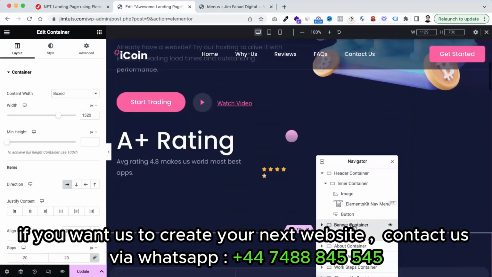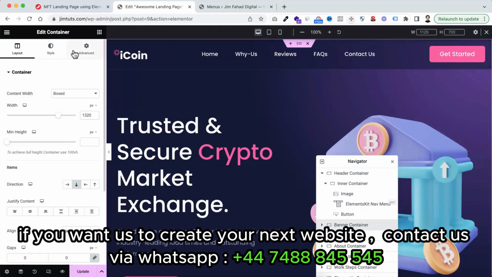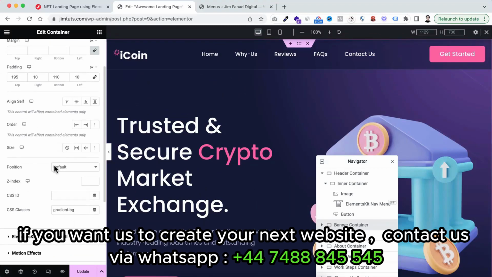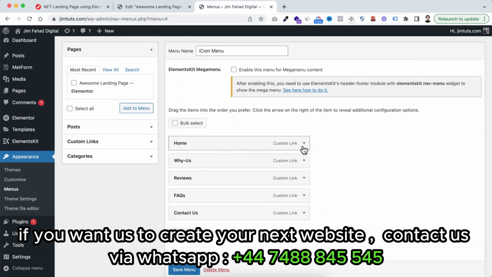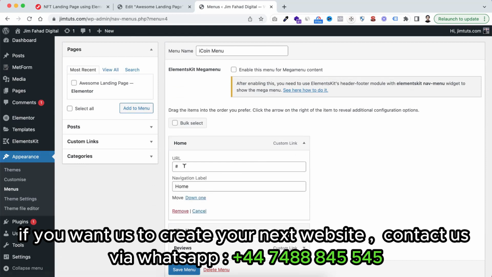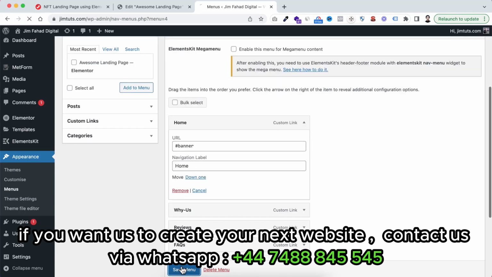So with this banner container, just go under its advanced tab, and here I'm adding a CSS ID which is banner. Okay, now let's just copy this ID name, go inside of menus, and with this home link, just open it, just after hash without any space, just write here the exact CSS ID name. Now click on save menu.